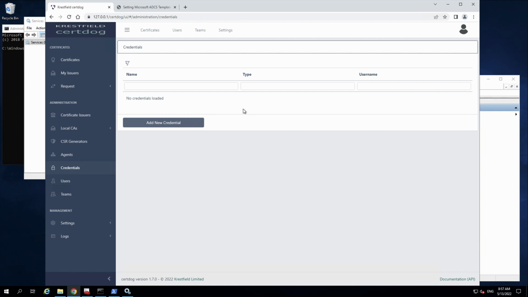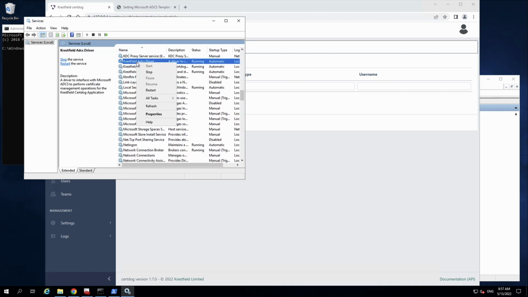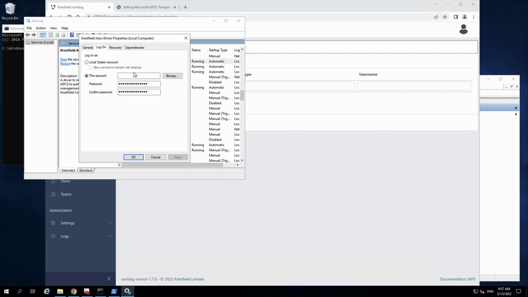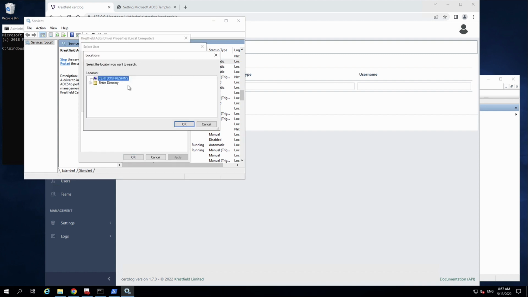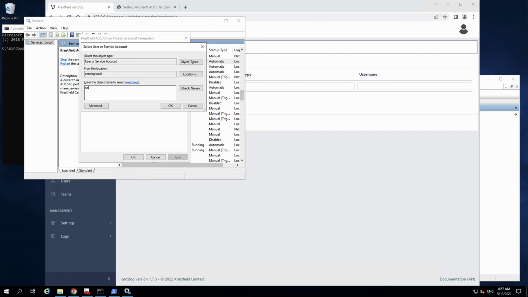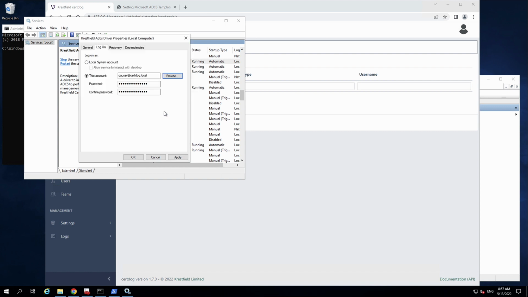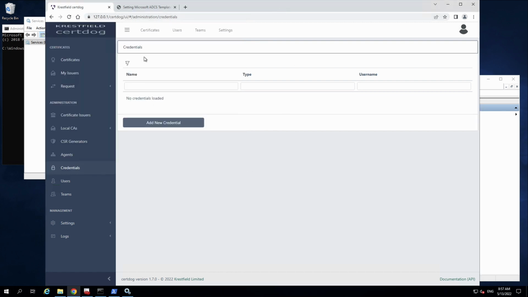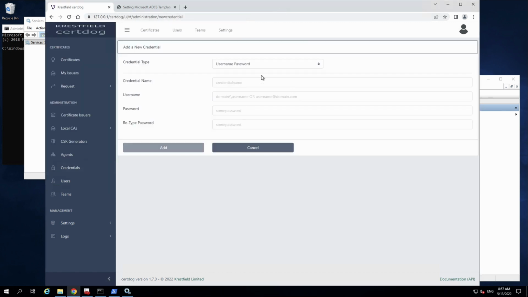There's two ways we can do that. We can configure it here as a credential, or you can configure it on this service itself, where we could come to here, properties, and we would configure the account here as follows. And this is CA user, and we would set then the password for that account and restart that service. But I'm going to set it up as a credential in Certdog.